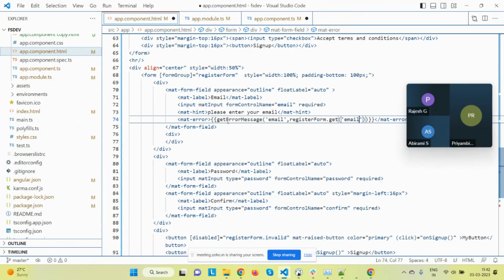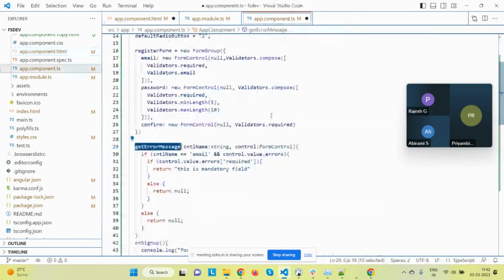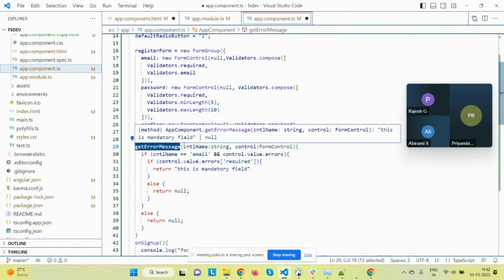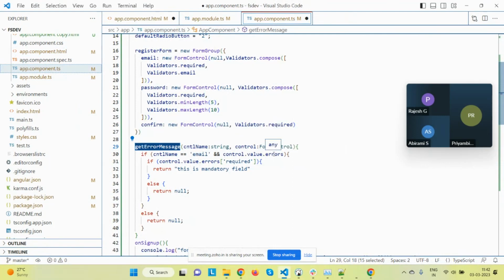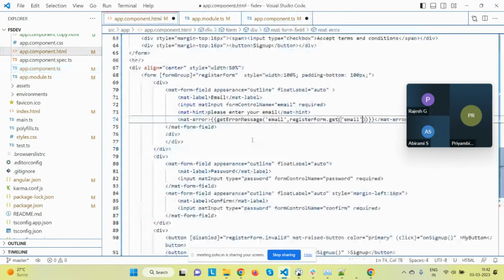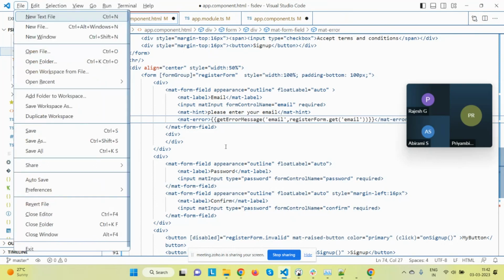That control itself I am passing as the candidate here, that is form control. Control, if it is string, so control name is email and control dot value is having errors, I am passing it as mandatory field. Otherwise I am returning null. So if this is done, you go here, just put ngIf. If there is an error you want to pass it, otherwise you don't want to pass this. Let it be. Let us just do save full.